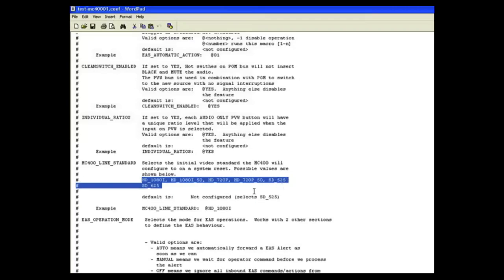So if your system has a 1080i and is expecting a 1080i format for a reference, or let's say it's a PAL system, so it'd be a 50 hertz signal. Same thing with the 720p NTSC or 720p PAL, and we have our 525 and our 625 for PAL and NTSC also.